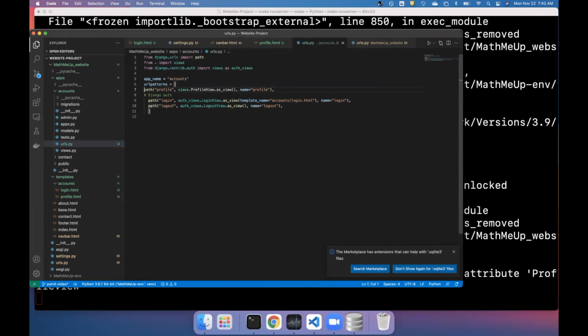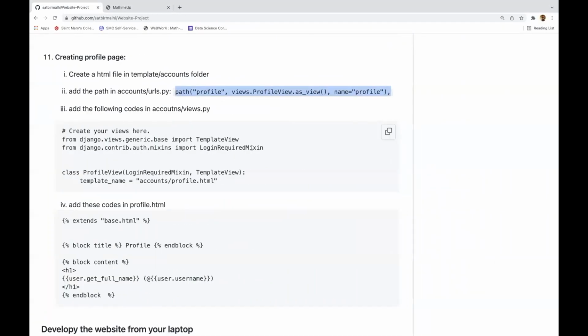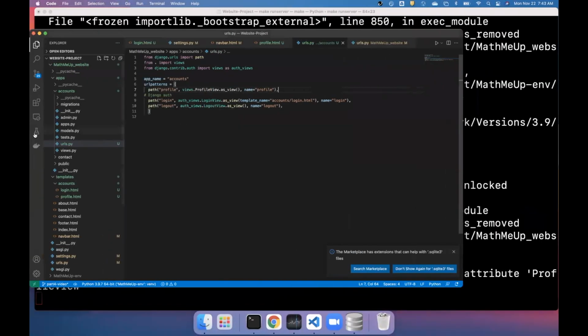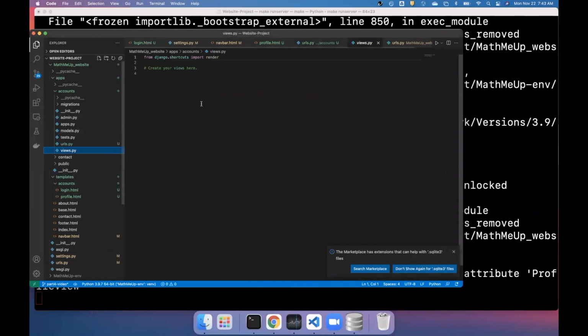Okay, so here is a comma also, which you need, and then what we need to do is copy this code and add this code also into the accounts views dot py, because we also need a view, so here is where we're going to add the view.